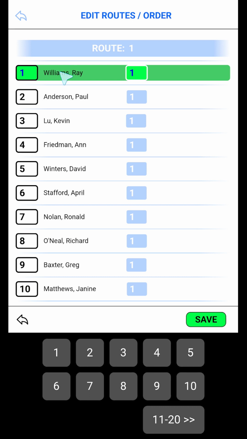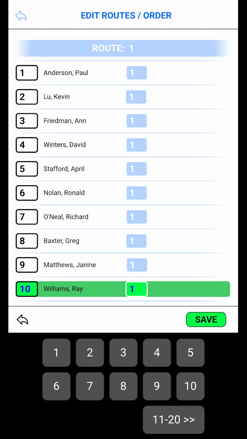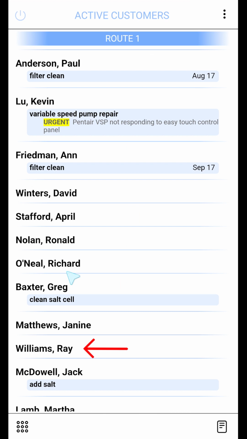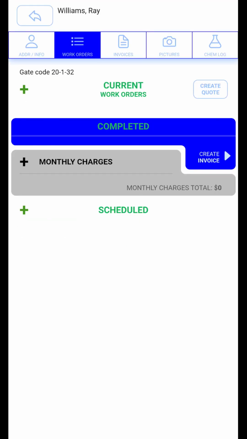And then to change the route order, let's say he'll be the 10th stop. We click the Route Order field and then select 10. And then it automatically adjusts the whole route and moves the new customer to the 10th stop. And then you need to be sure to click Save to save the change. And there's the new customer, the 10th stop on Route 1. So back to the customer detail page for the new customer.